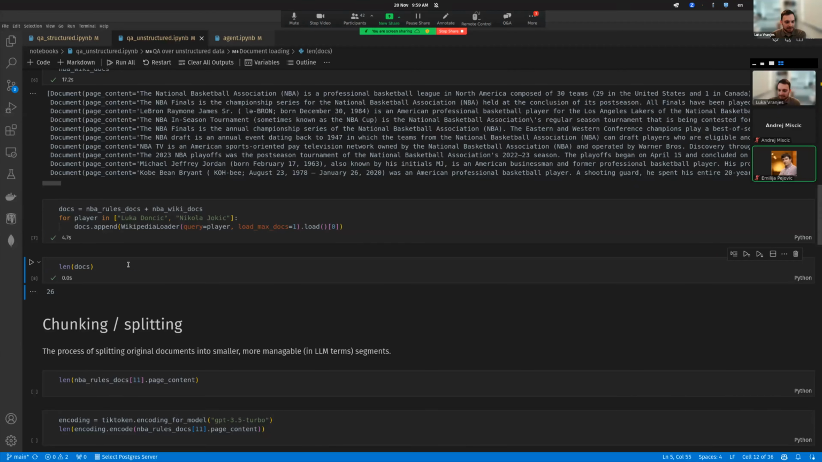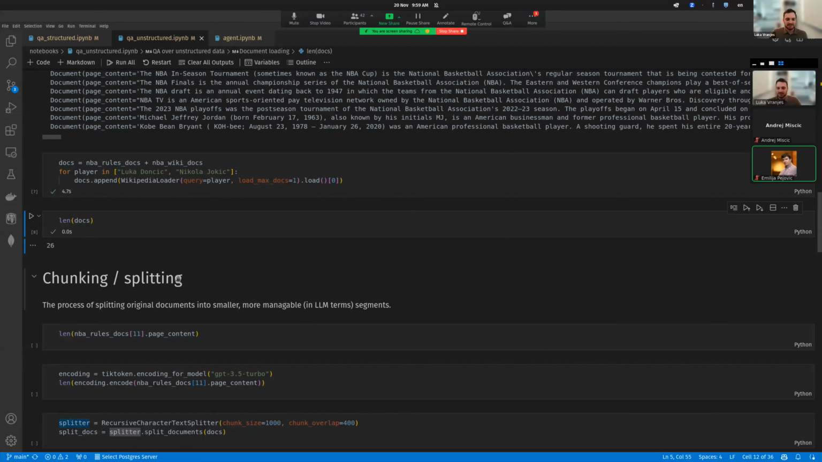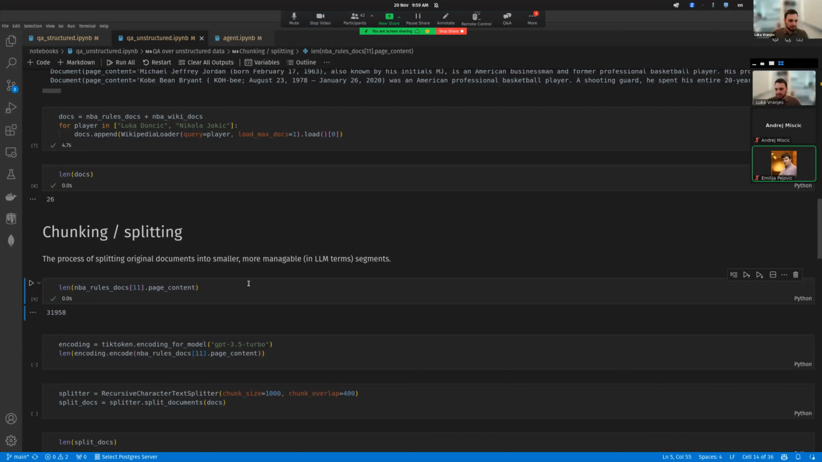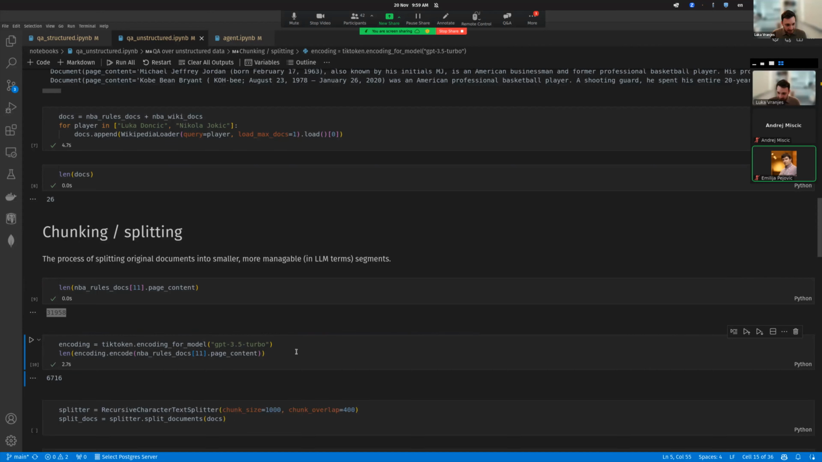The next step that I mentioned in the indexing pipeline is the process of splitting. In this step, we split original, potentially long documents into smaller text segments. If you take a concrete example, this NBA rule at index 11, which is totally not cherry-picked, is quite long. It contains 32,000 characters and 6,700 plus tokens.